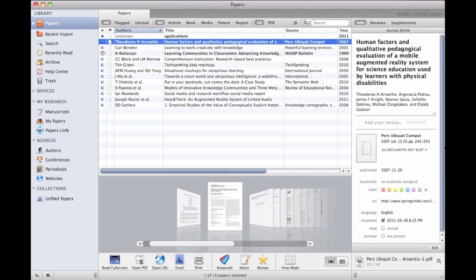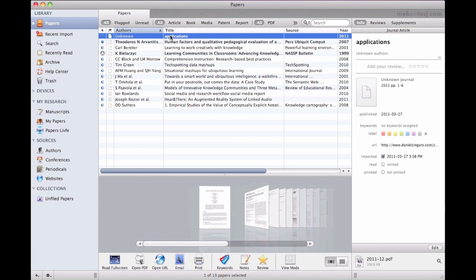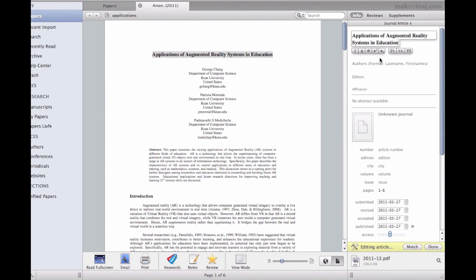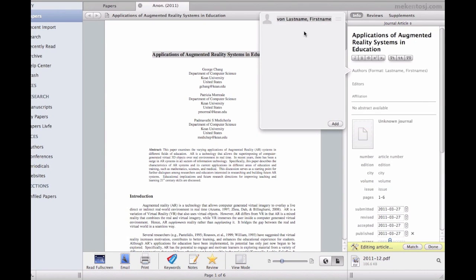Great, there's almost all the metadata downloaded. But there's one paper here that didn't have any metadata, so I'll have to add that manually. Let's see, I can just use copy and paste here. Quickly add this. And let's add the authors.